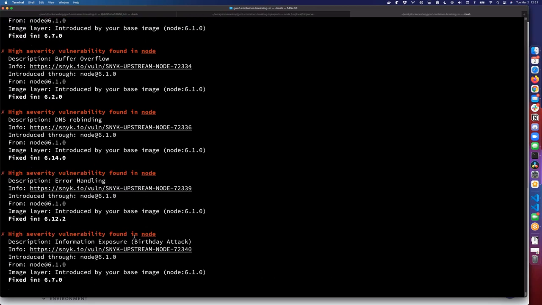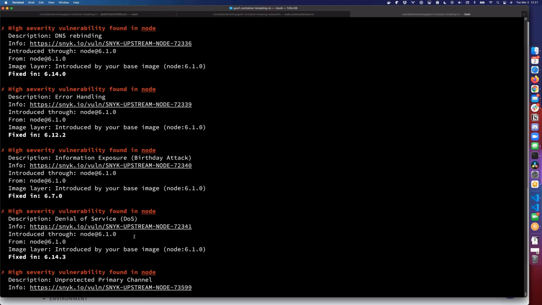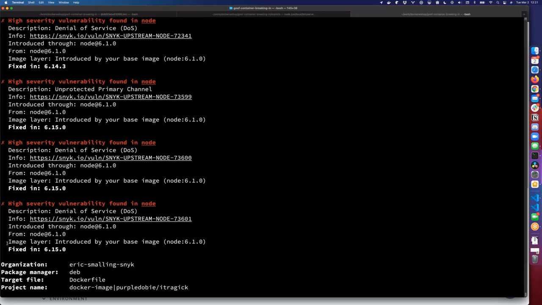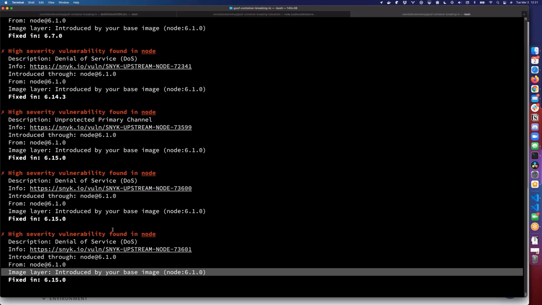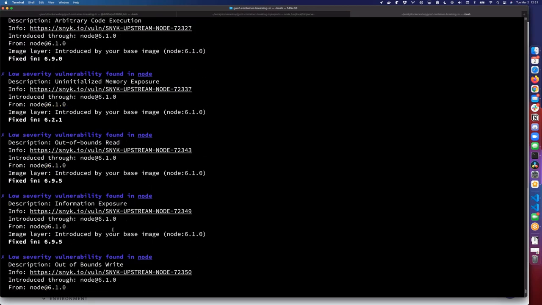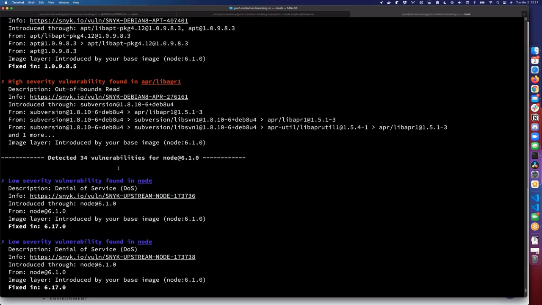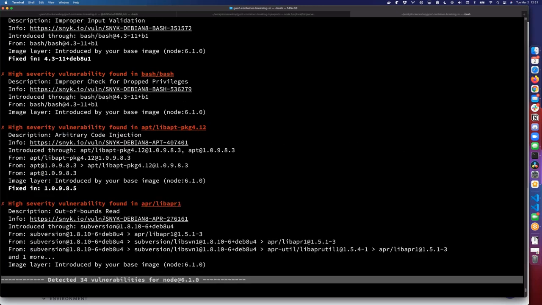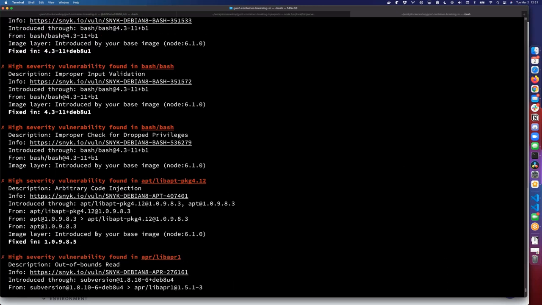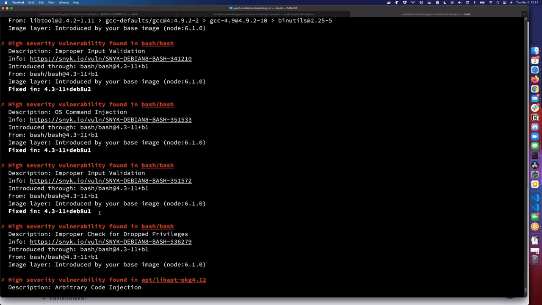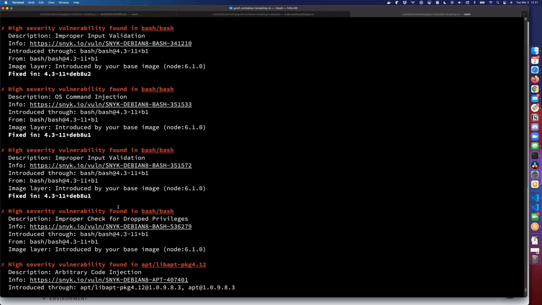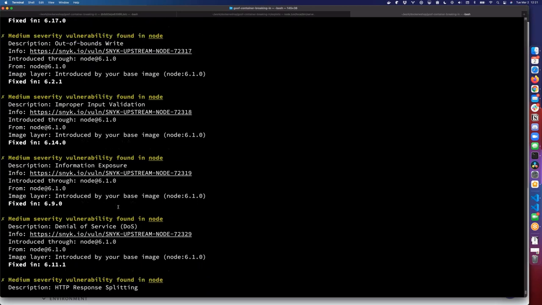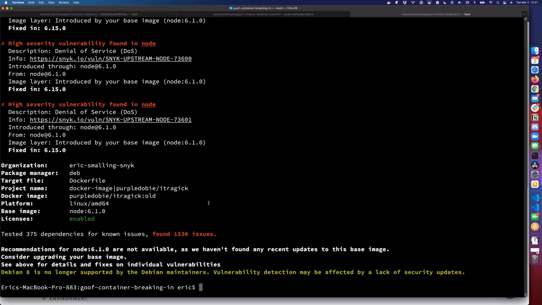And this is a very long list. I am not going to go through this whole list. But you're seeing all these vulnerabilities that are introduced by my base image. I can scroll and scroll and scroll. And eventually this will switch from just the upstream crap that you're getting from that image to individual packages that are in there. If I look hard enough through the high severities, we're going to find an ImageMagick input validation error.